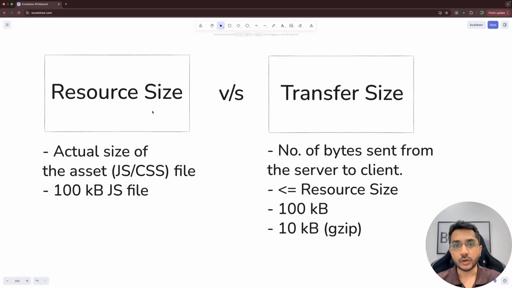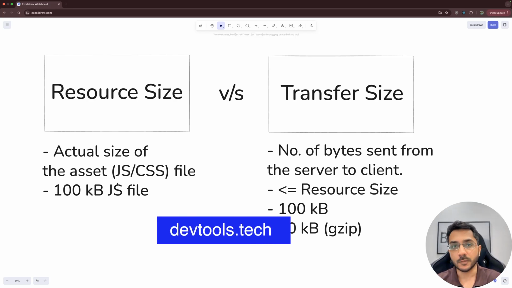Before we go into the actual code part and the demo part, there is something we need to understand. This is the base fundamental of this topic: what is resource size and how is it different from transfer size? When we do something like npm run build, we generate some assets and those are written to the disk. The size of that actual file is the resource size. It could be, let's say, 100 KB, 200 KB, 600 KB, whatnot. But that's the actual size of the file on our disk or on the server.